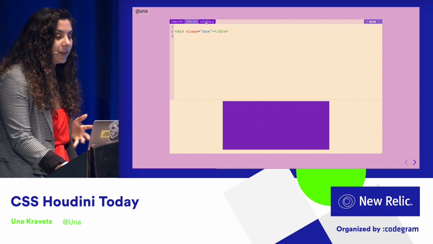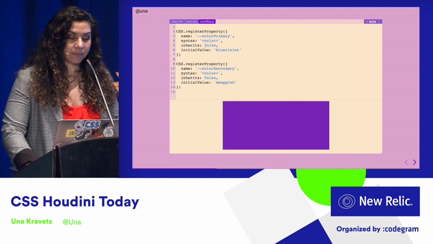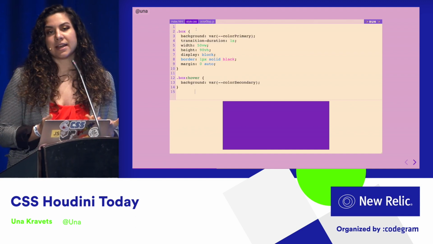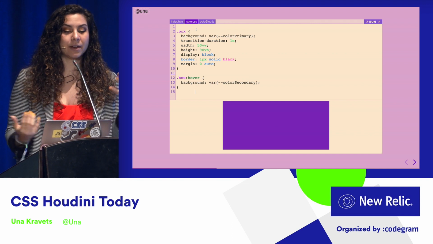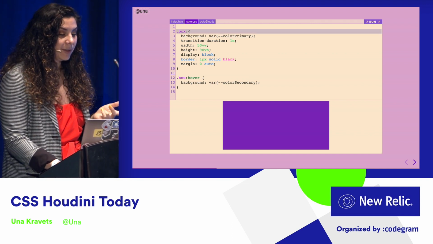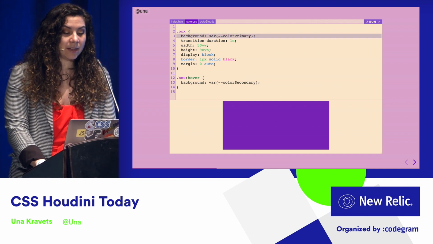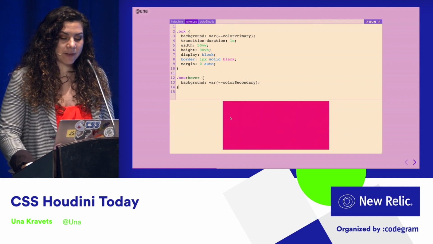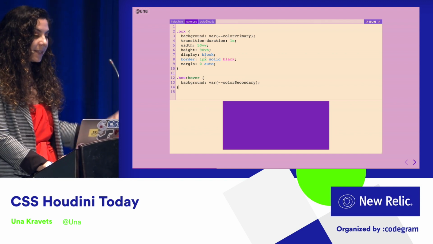So another cool thing about custom properties is this initial value. Here in the CSS, I'm not actually setting this custom property anywhere. It's not set in the root. There's nothing I'm pulling in. It's not set inside of that element itself. But you see that there's color primary, and on hover, there's color secondary. So when I hover this, you can see that it's transitioning. But I'm not setting it here.